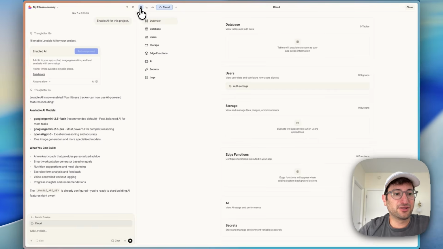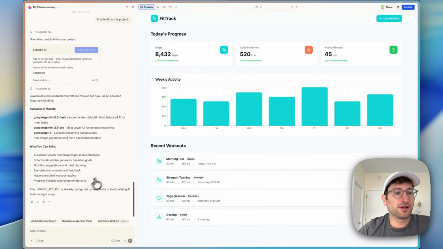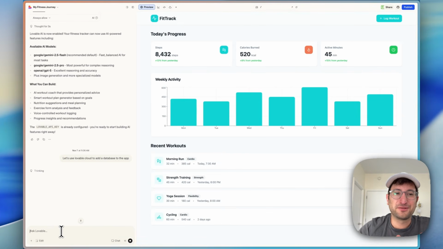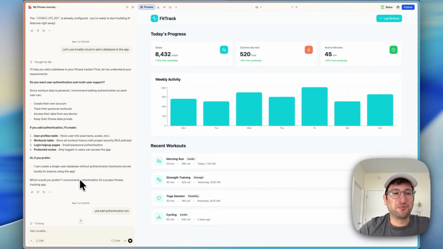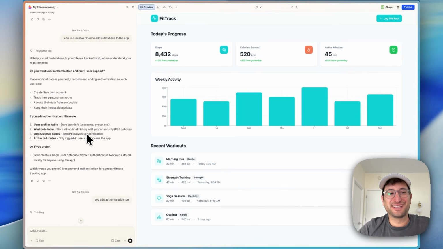So we're going to go back to the preview. And what I want to do is basically say, let's use Lovable Cloud to add a database to the app. And then you're going to see what I mean, where it adds the database tables in a second. Actually, it's cool. The AI is saying because workout data is personal, they recommend adding authentication so everyone can have their own account. So I was going to do that as a separate thing, but we'll add it all together.